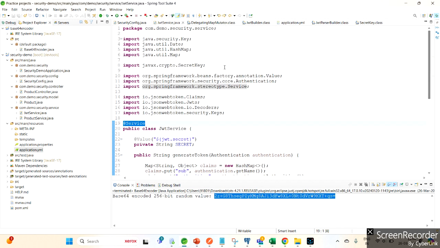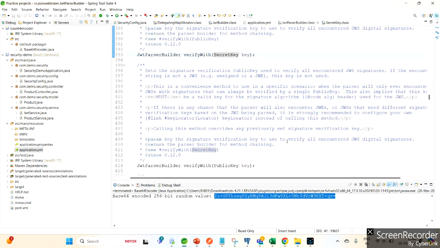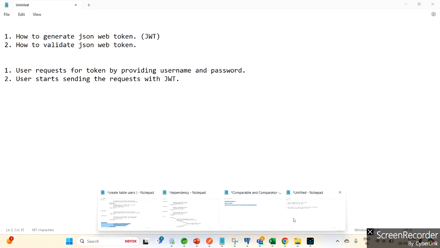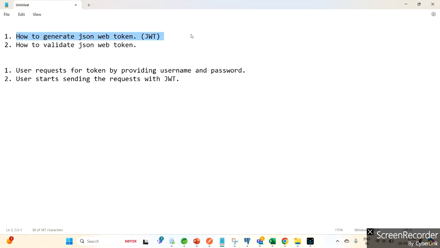So we are done with this main portion, right? Okay, now we are done. So this step is done. How to generate JSON web token and how to validate JSON web token. So these two things are done. Now what next? User requests for token, right? By providing username and password, right?